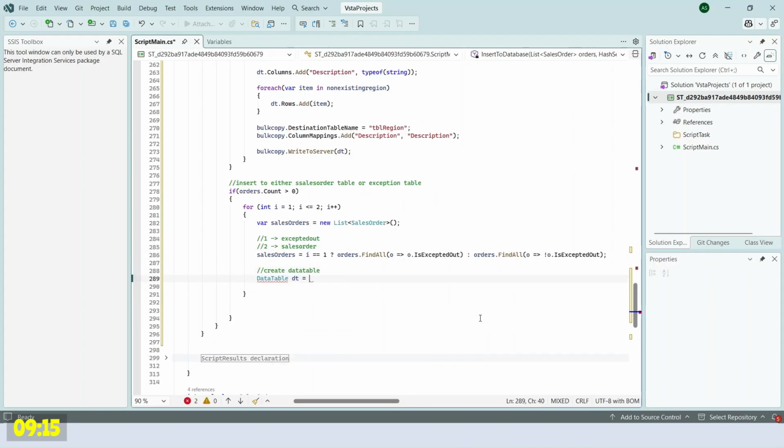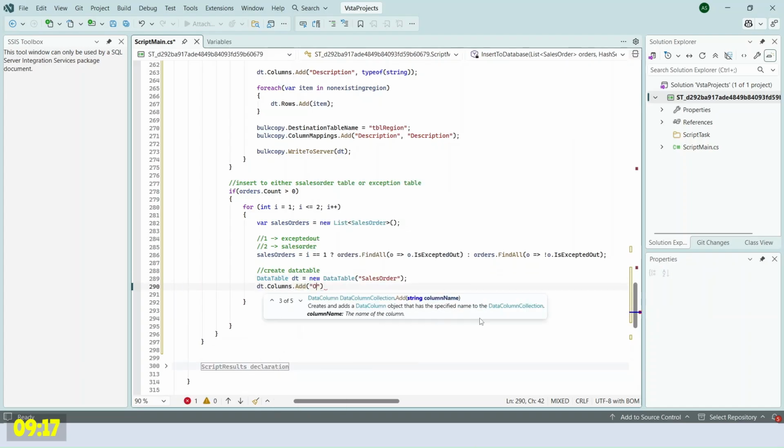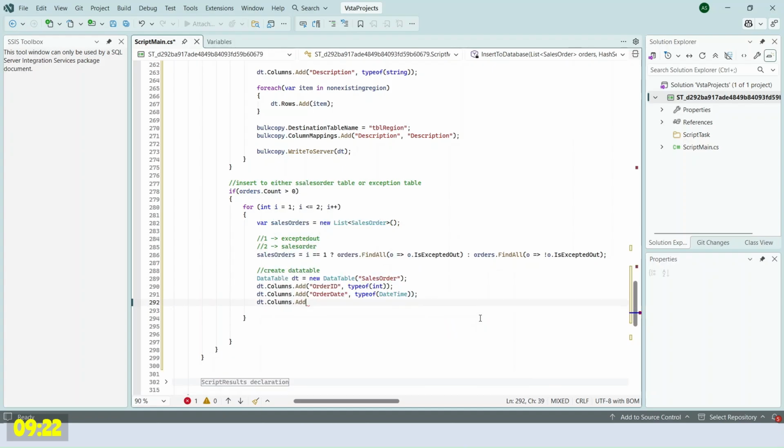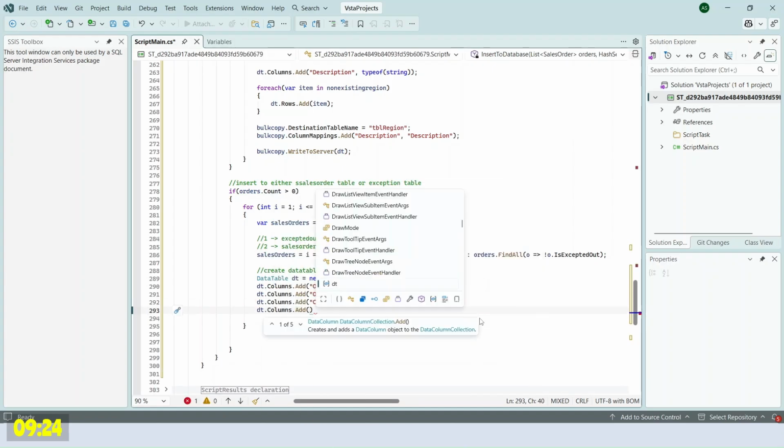And since the sales order and exception tables share the same column structure, we can just create a single data table that will serve as a staging table for both insert operations.